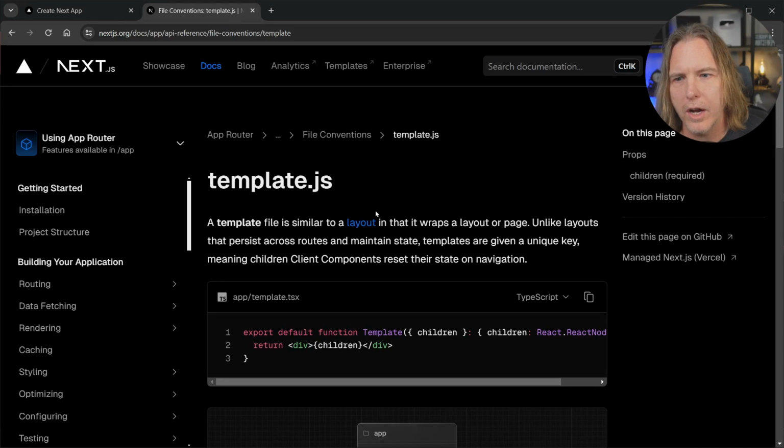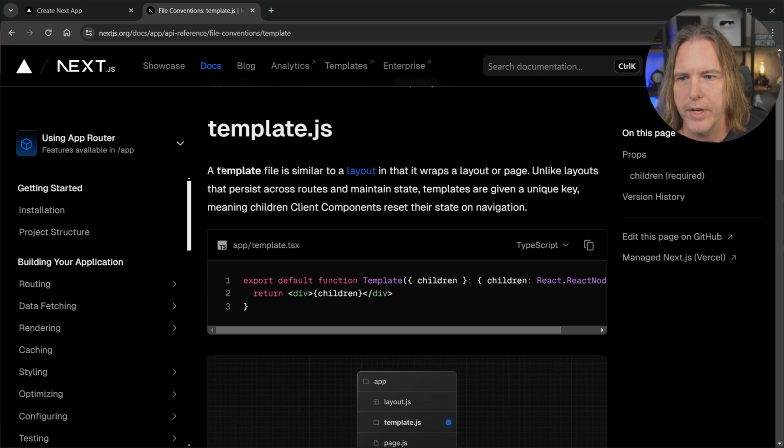Now I'm in the docs where it discusses template files. They're another special kind of file much like layouts. Let's see what it says. A template file is similar to a layout in that it wraps a layout or page, but unlike layouts that persist across routes and maintain state, templates are given a unique key, and that means the children client components reset their state on navigation.